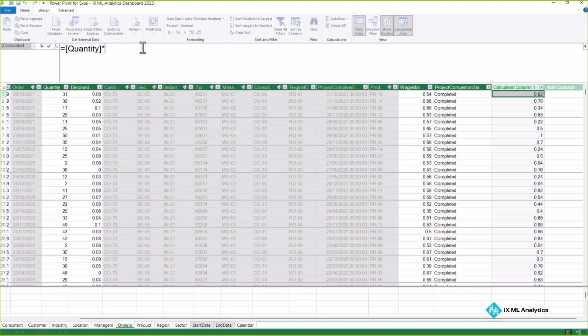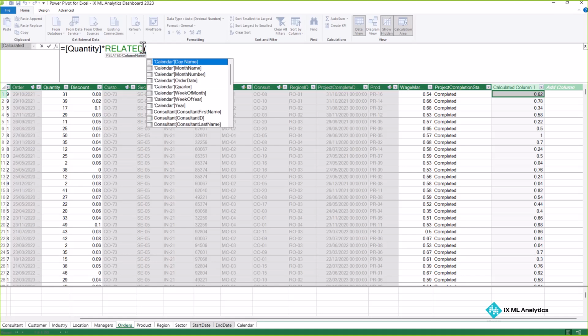So what we have to tell this calculated column is that there is a related field. So you bring the word related. Related is a lookup function, a lookup DAX function. So you type related. Okay, so this is related. And as soon as you type related, now you should be smiling.